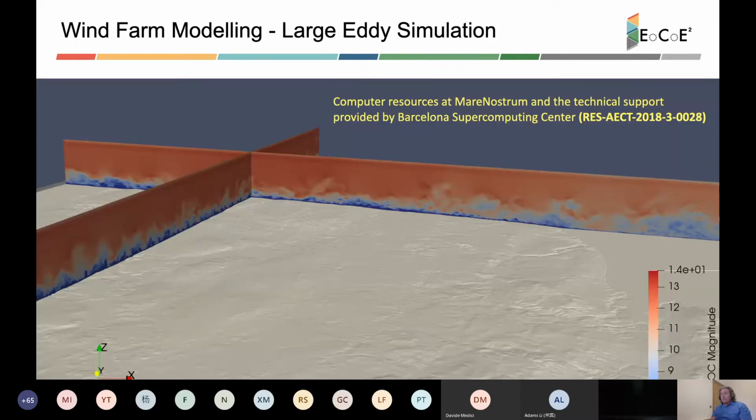Here are some results from the Hornamosen problem. Here I haven't included Coriolis forces, but at least they are some preliminary results. This mesh was around 240 million elements.